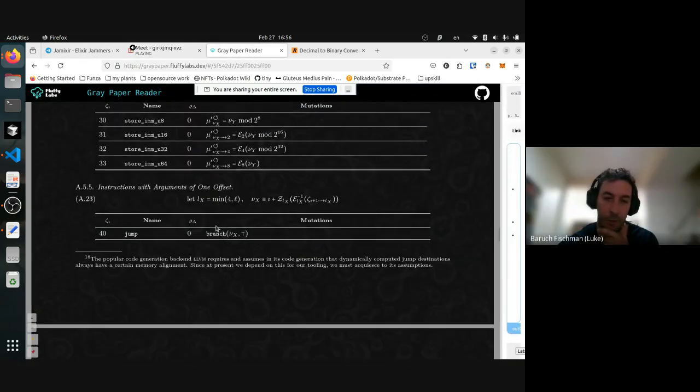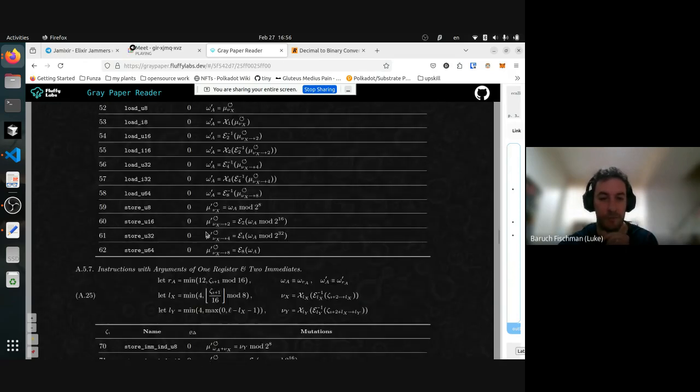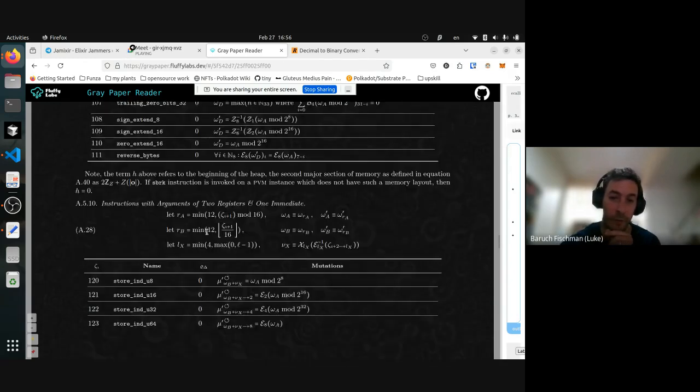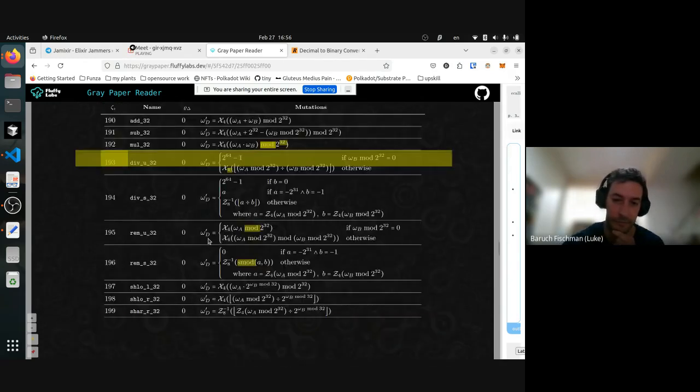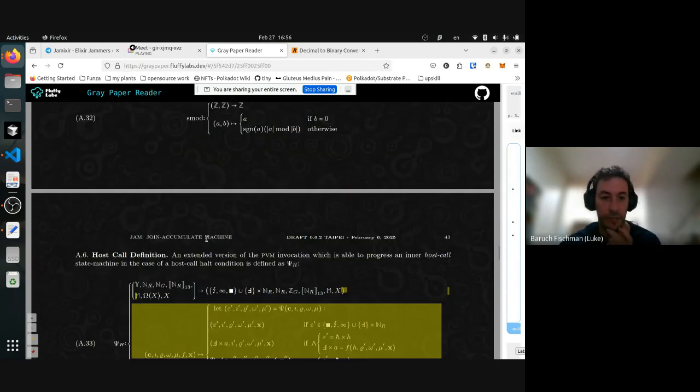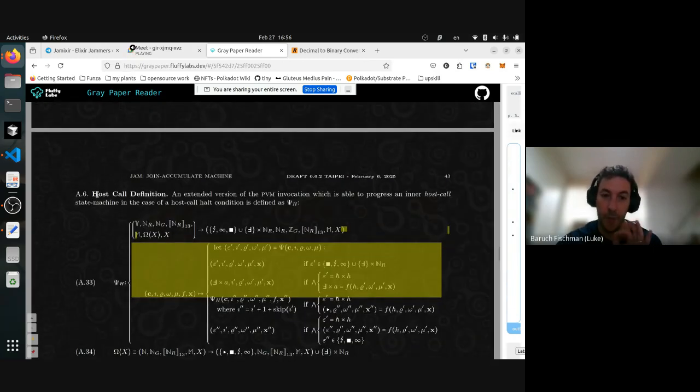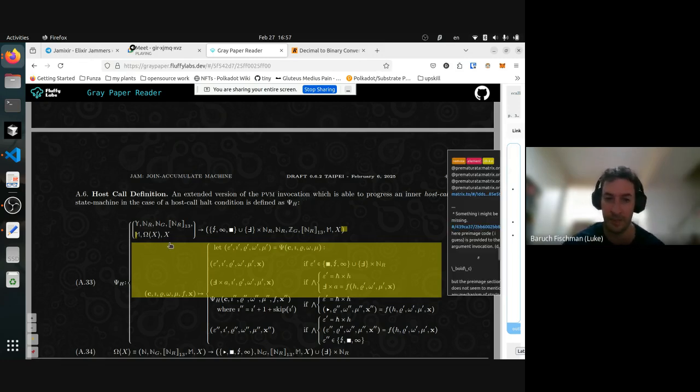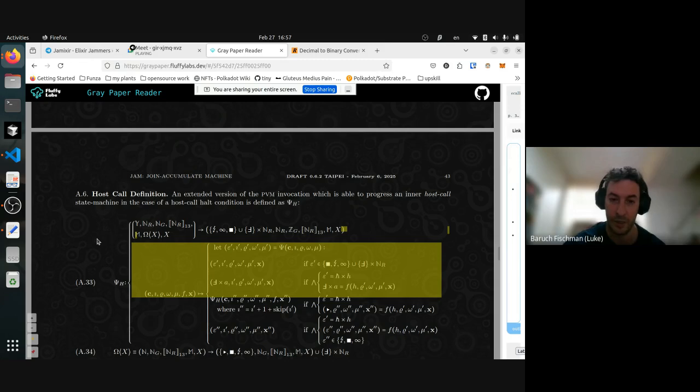Okay. There's no point running over the instructions. Let's just get to where you want to know about the host calls. There we go. Host call definition. An extended version of the PVM invocation, which is able to progress an inner host call state machine in the case of a host call hold condition, is defined as this. So what's going on here?